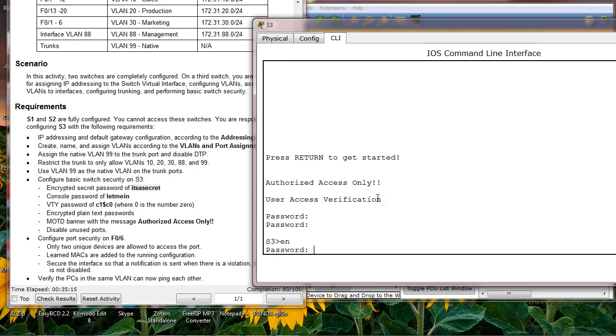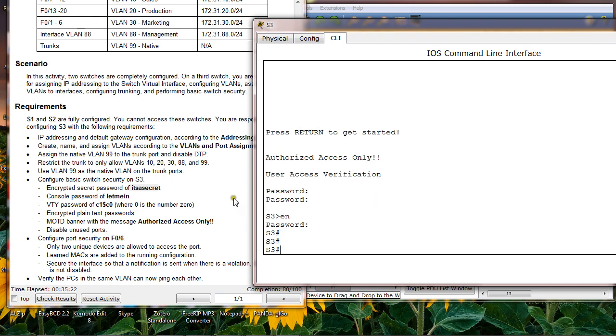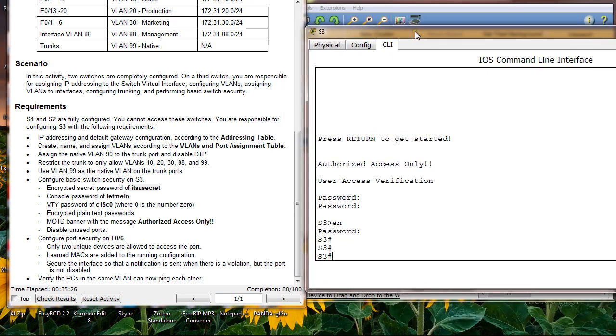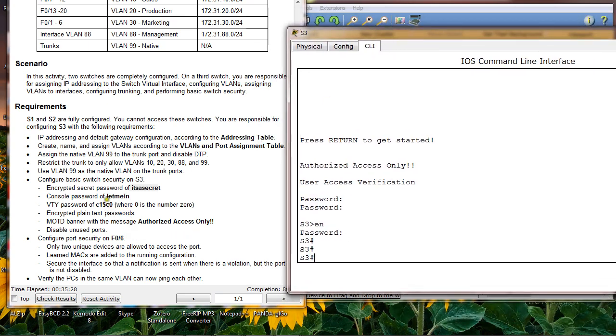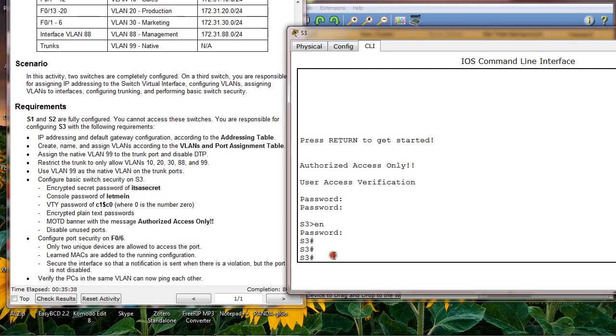So I have to type ITSASECRET, right? At the very beginning, when this was idle, this is basically the console port, so you have to provide a password for the console port. Then for the enable command, I have to type this password.